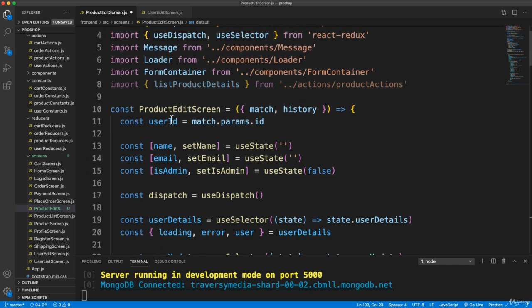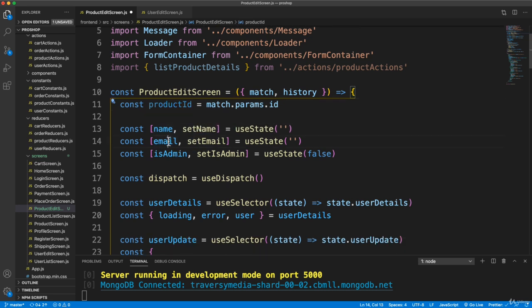And then here, let's get the product ID from the URL. And as far as state, we have name. Let's do price. So set price. And this is actually going to be 0 by default. And then we have our image. So this will be set image. And that's going to be just an empty string.